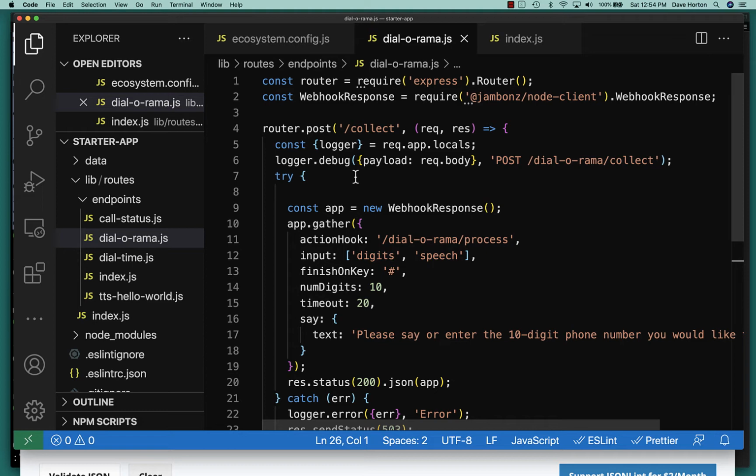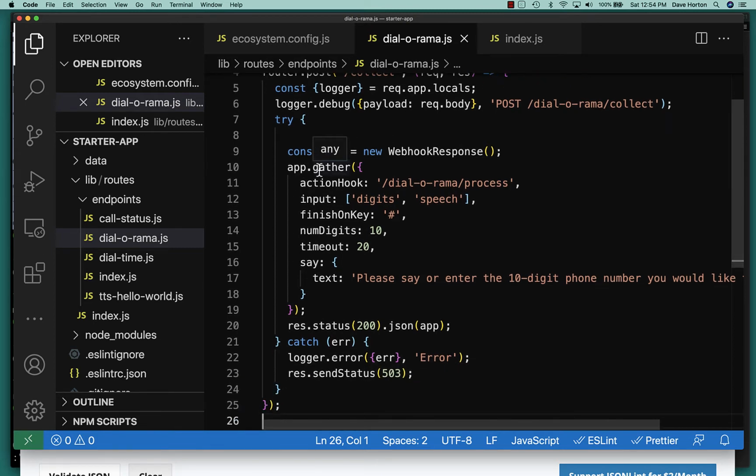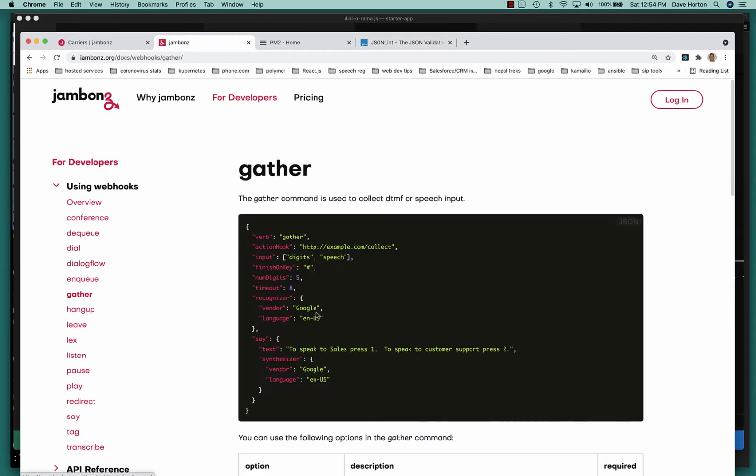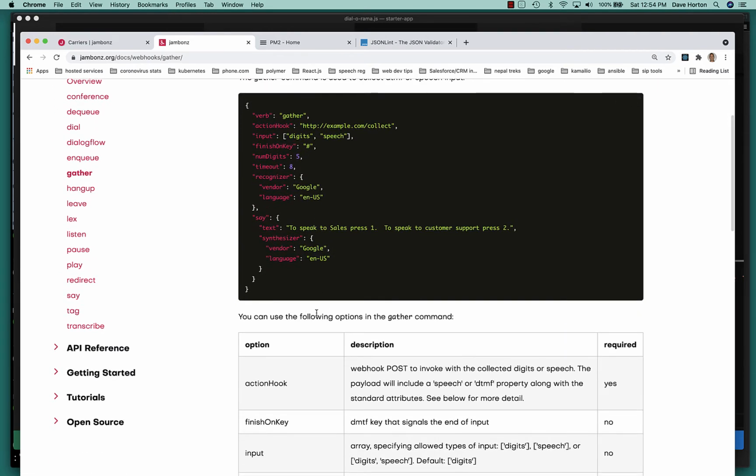So what we see here is we're looking for a URL, which is /dialorama/collect, because this is the first part of the application. We're collecting something. Going to create a webhook response. This time we're going to use the gather command. Again, we can go look at our documentation for the gather command, and we can see we've got a lot of options here. We're not using all of them.